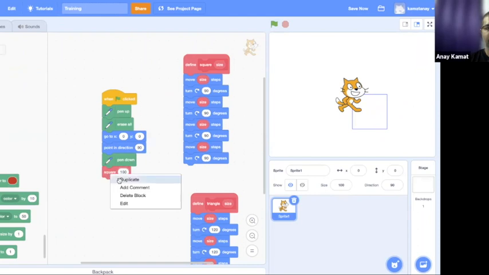So let us say duplicate. I'll say the first square is of size 50, the second square is of size 100, the third square is of size 150, and it should draw me those 3 squares, exactly like what we did with the triangle. Right, this was great.